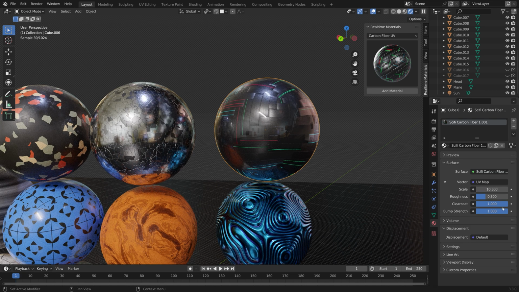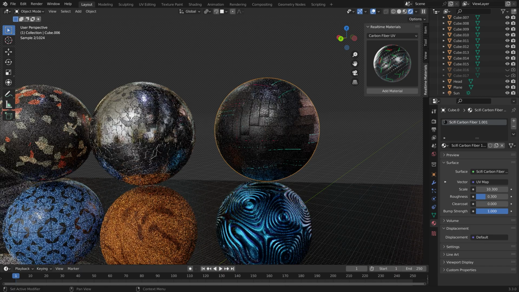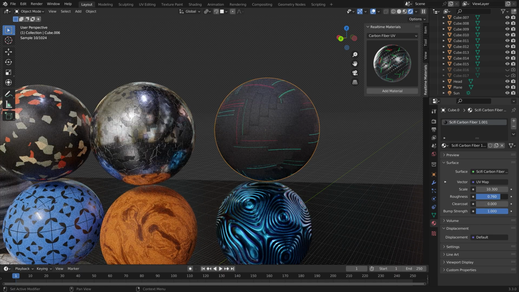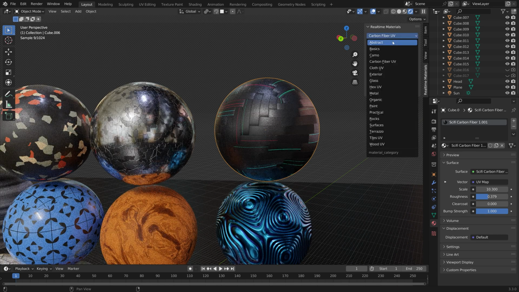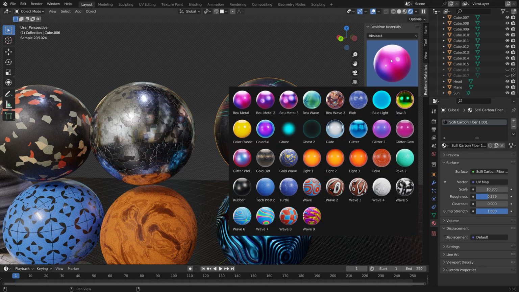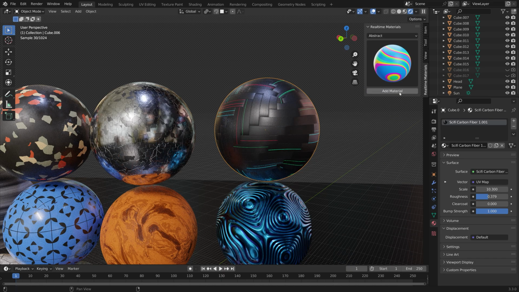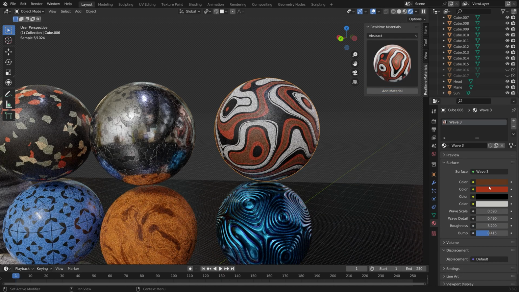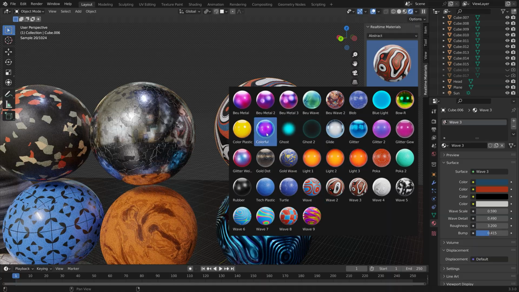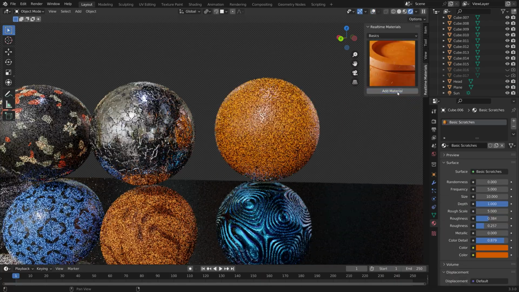You can of course edit the scale of the patterns, the clear coat, the roughness, the bump strength, and if you want to, you can also go in to the node editor and edit the materials for yourself for even more customizability. You also have the ability to change the colors of the materials.